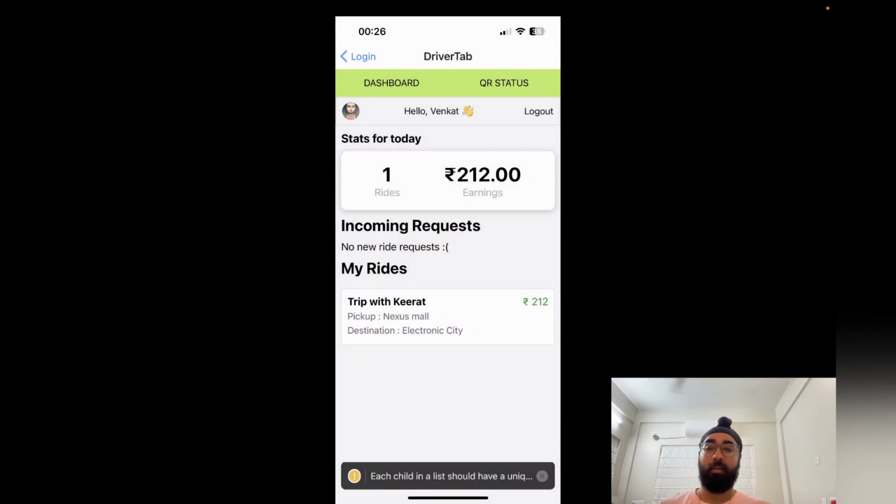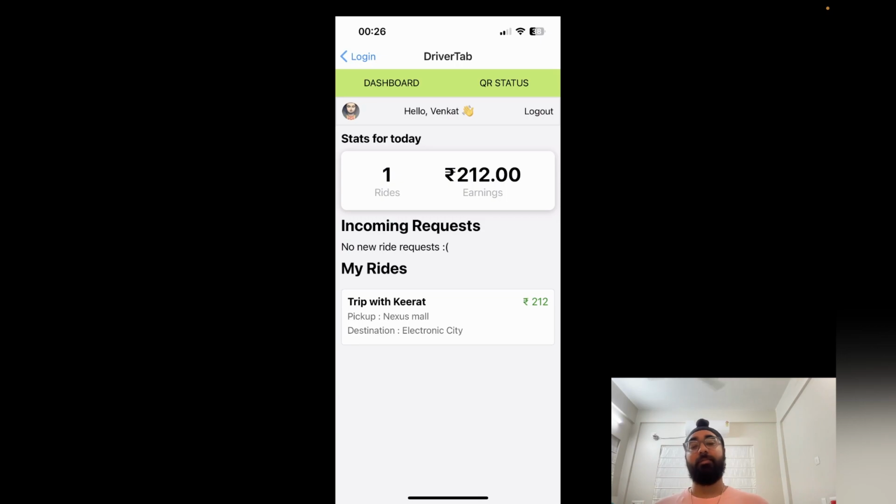It says that the ride has been ended. Now we can see the stats for today card view got updated. Venkat has successfully done one ride today and he has earned 212 rupees. Under incoming requests, there are no new ride requests, so that request also got finished automatically. And in the my rides column we can see that he has finished one ride with Kirat.